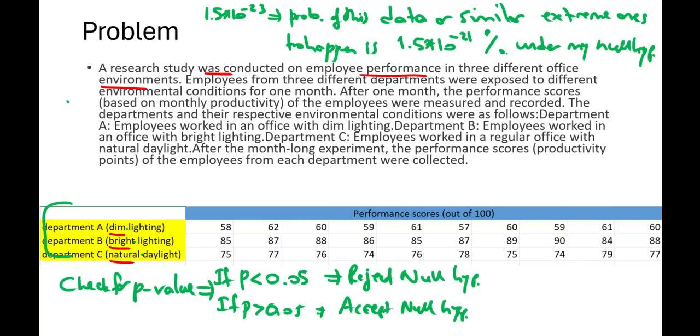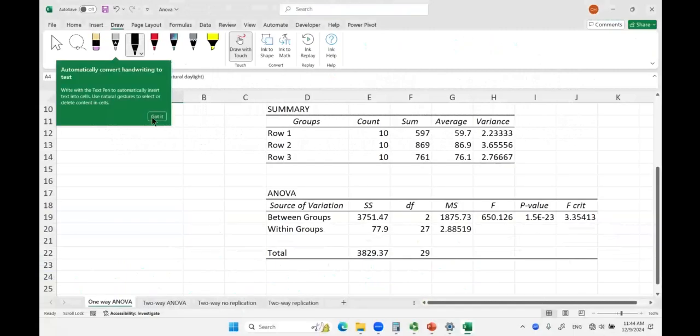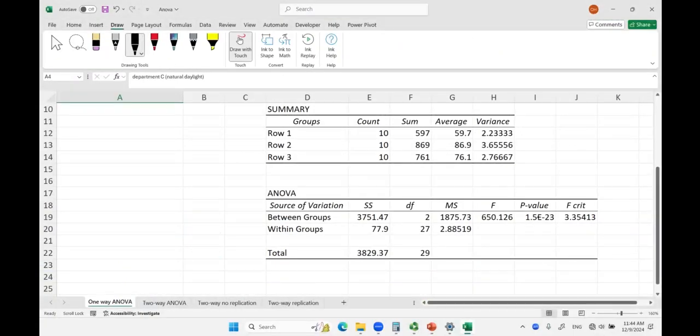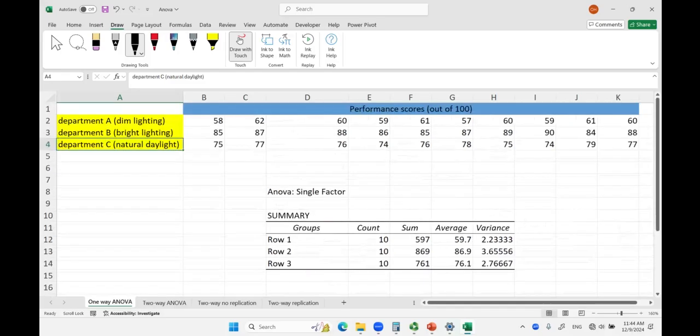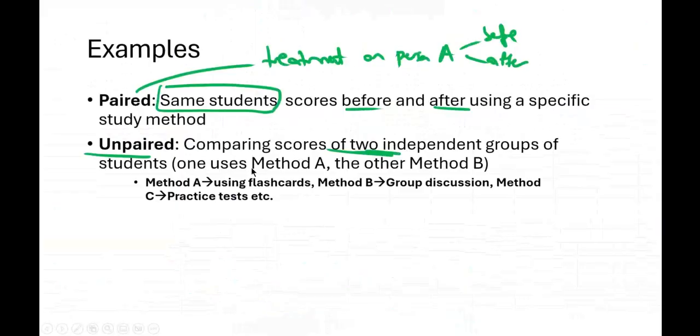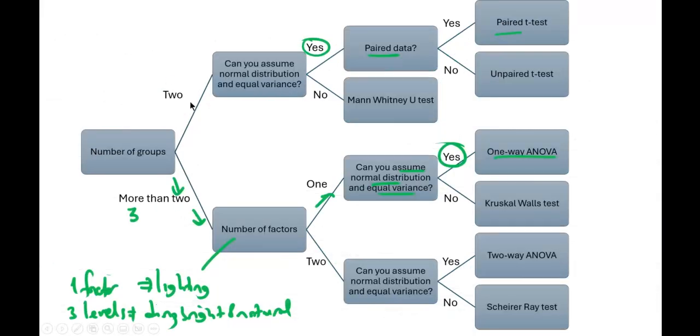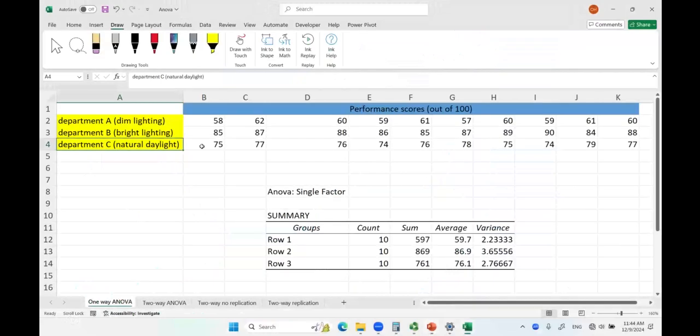But as I said, the single factor ANOVA doesn't tell us which group is different. It just tells us one group is different, but we don't know which one. To find which group is different, we may need to do a t-test. What it means is that we choose two groups and check them. So let's do that in the next recording.